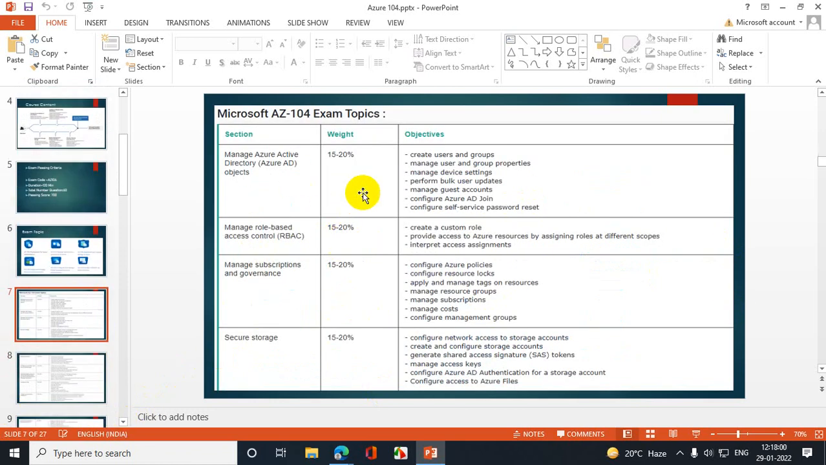Next is weightage. That means manage Azure Active Directory and Azure AD objects. The objectives are create users and groups. That means questions will come from here. Create users and groups, manage user and group properties, manage device settings, perform bulk user updates, manage guest accounts, configure Azure AD join, configure self-service password reset, SSPR. This is very important. Got my point?